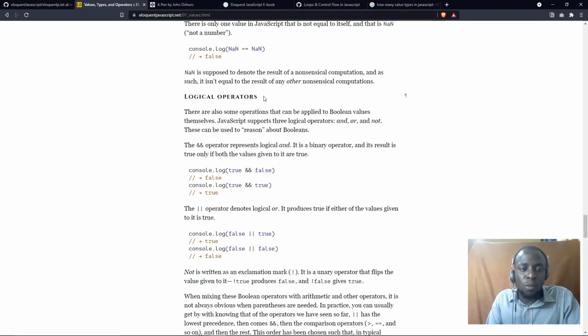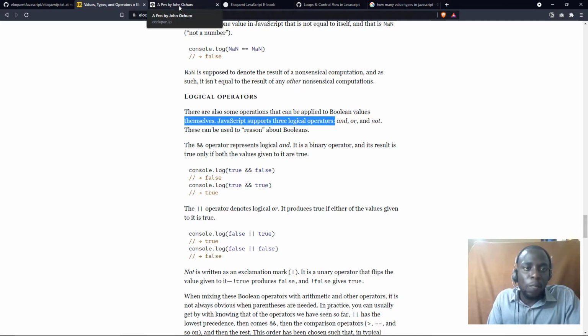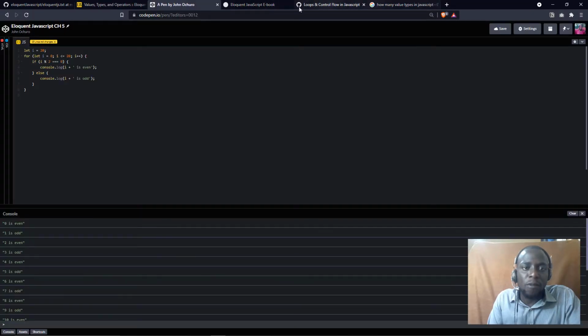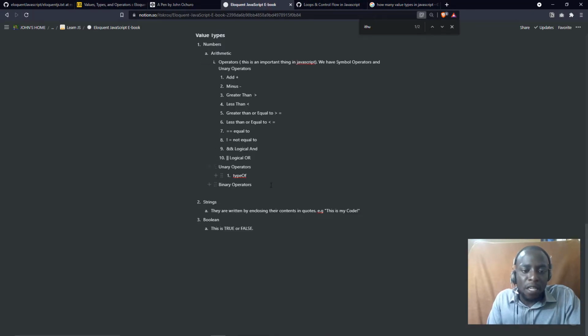So these are called logical operators. There are also some operations that can be applied to Boolean values themselves. JavaScript supports three logical operations: and, or, and not. And maybe I need to remove this, or maybe not. So these are unary operators we've seen.